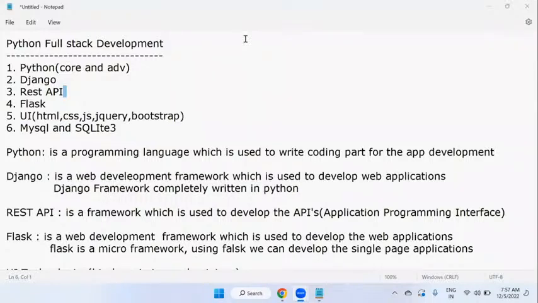As I said, after Django you must and should learn REST API, because we will focus more and more on REST API only. A lot of things are there to create APIs, but all are available as built-in classes also. That's why the focus is more on API with Django.